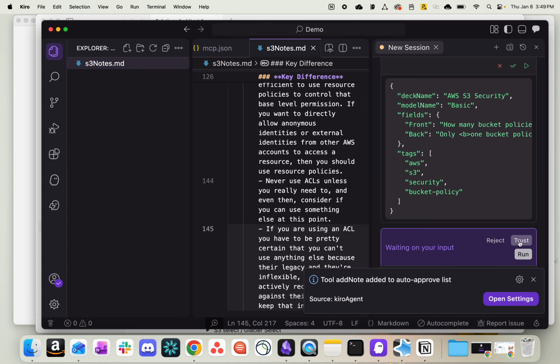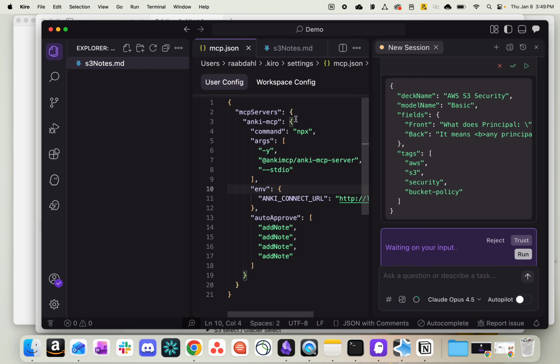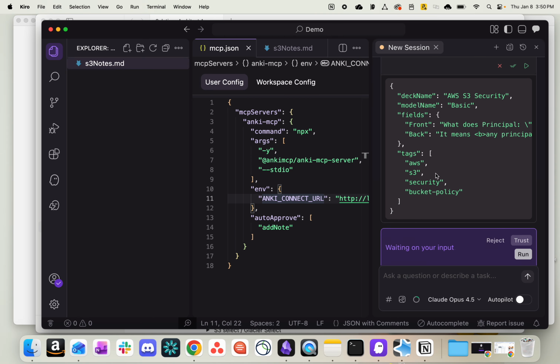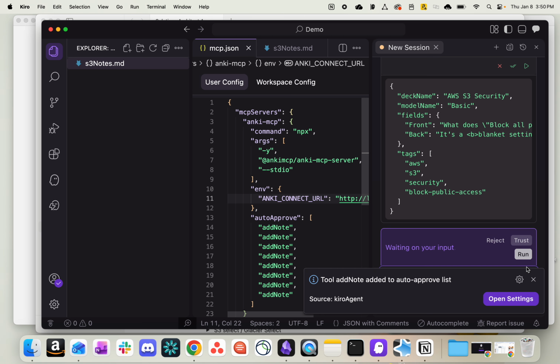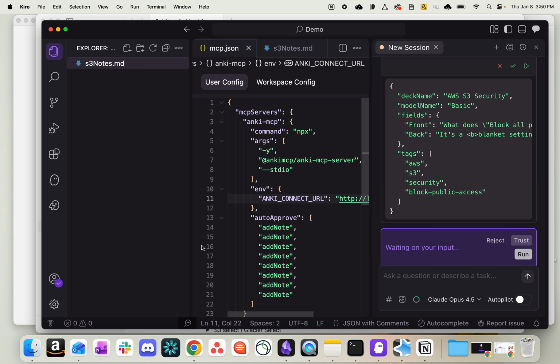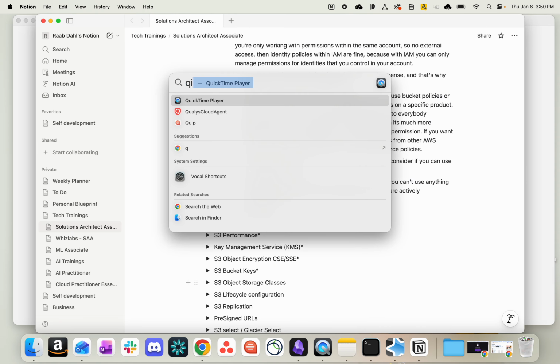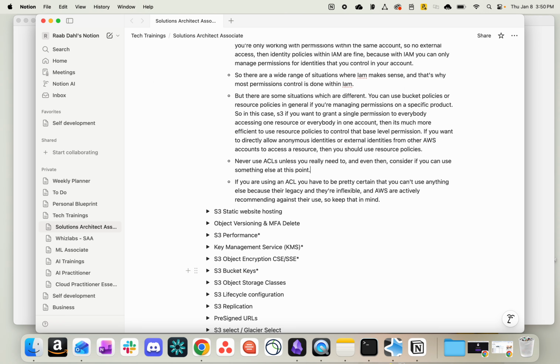Trust. Ideally, it should just work without asking me to trust it every single time. But it's probably just because it's our first time trusting it. So you'd have to probably restart Kiro, like close it and reopen it, in order for it to stop bugging you about trusting it. Matter of fact, let me just show you that in action. Quit Kiro.